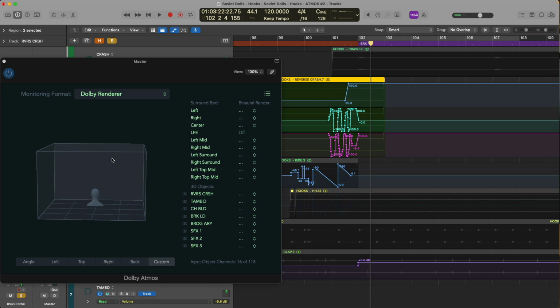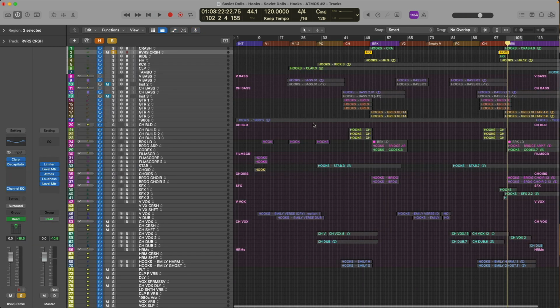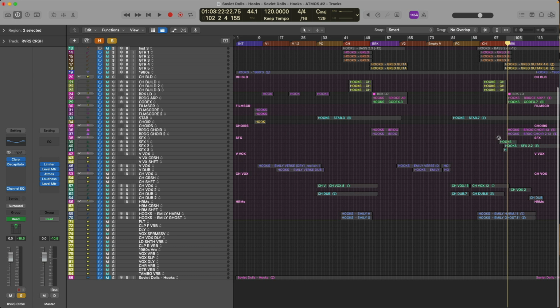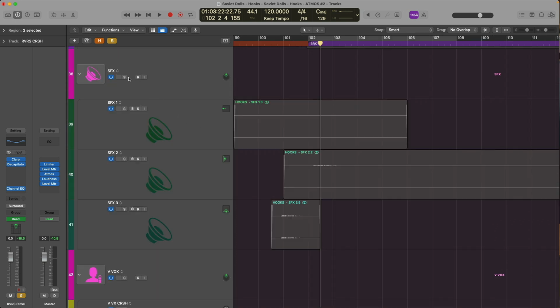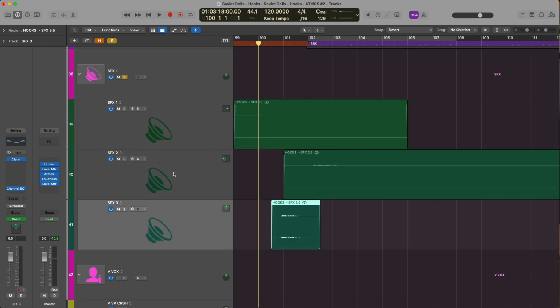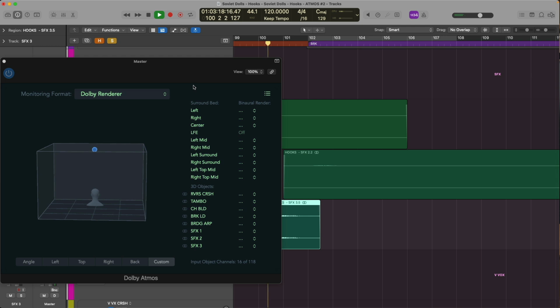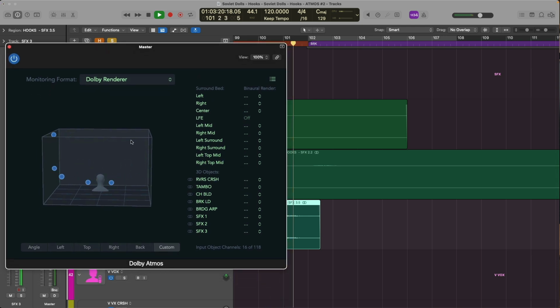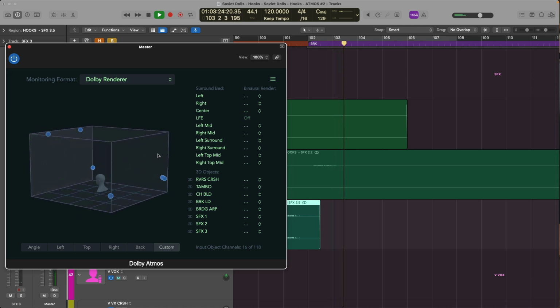On top of that, if we look down below at some of the sound effects, if we solo, we can see sound effect 1, 2, and 3. You can hear all those sound effects alongside the cymbal swell that are floating above and then bouncing from one corner of the room to the other.